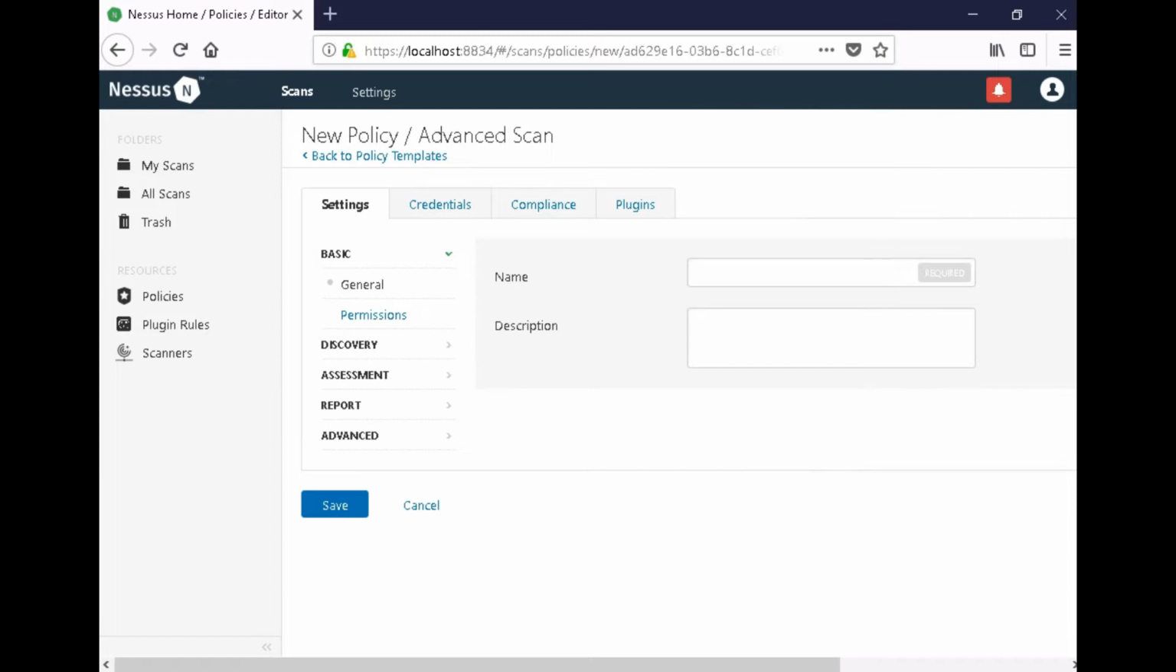So the policy general settings section with the Basic settings type appears. Specify a policy name in the Name field, for example, Network Scan Policy, and give a description of the policy also.